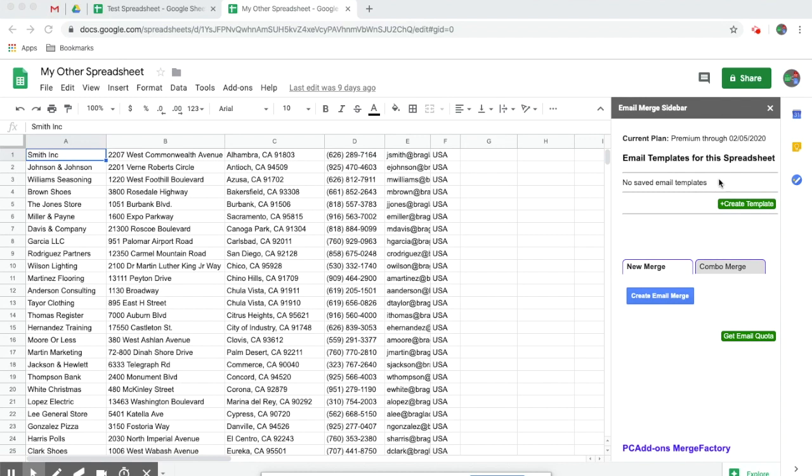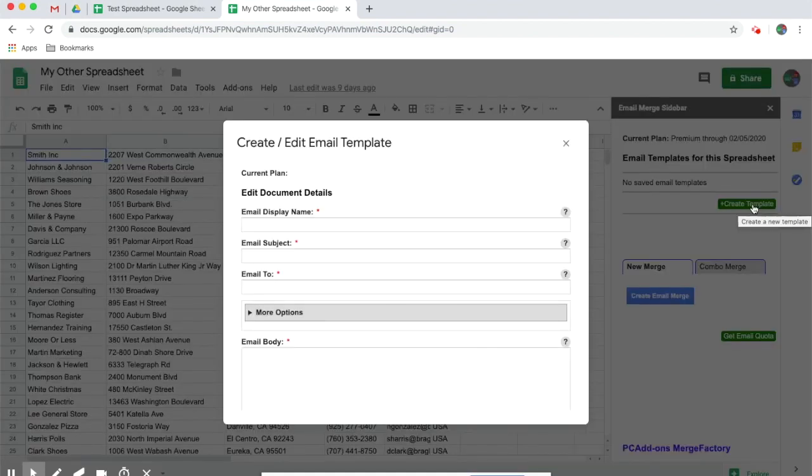The Email Merge sidebar will display a list of email templates that you create for this particular spreadsheet. Email templates are very easy to create, and you simply need to insert our merge markers where you want the column merges to happen. The email templates are saved in the spreadsheet properties that Google provides, so you do not need to save anything in your email drafts.